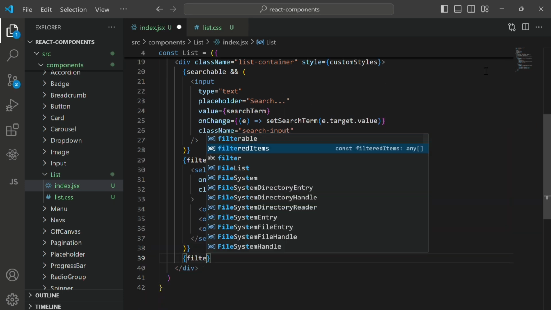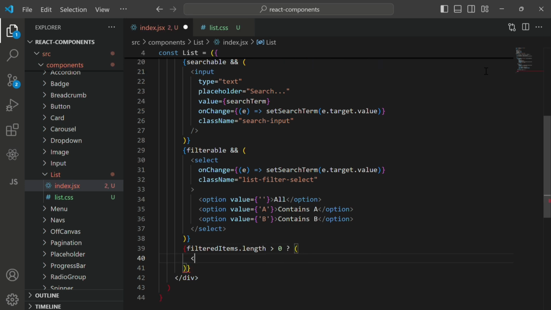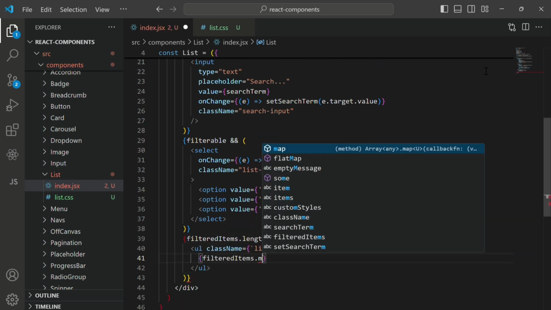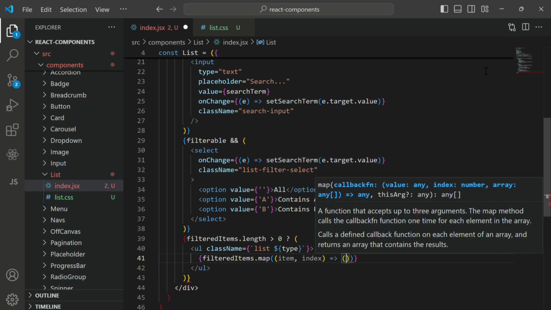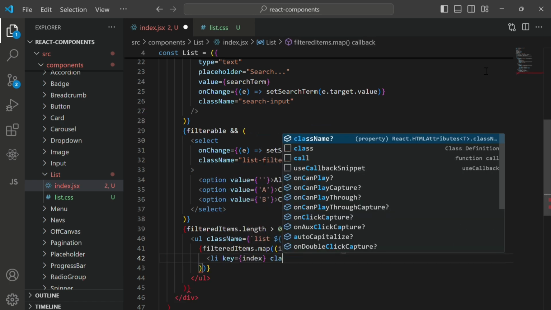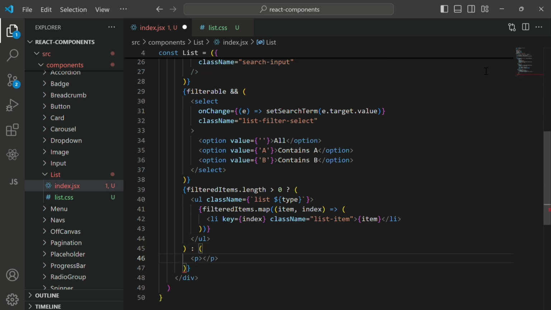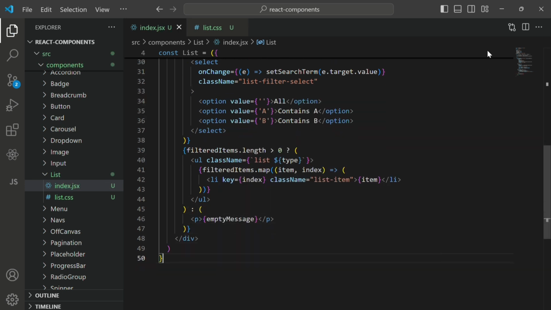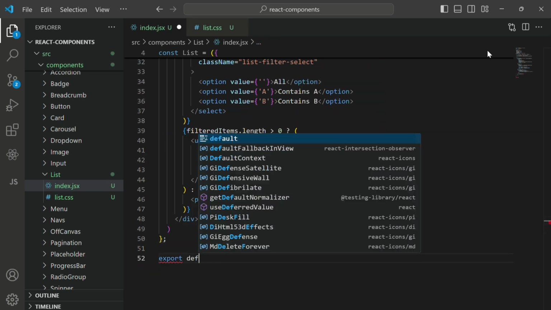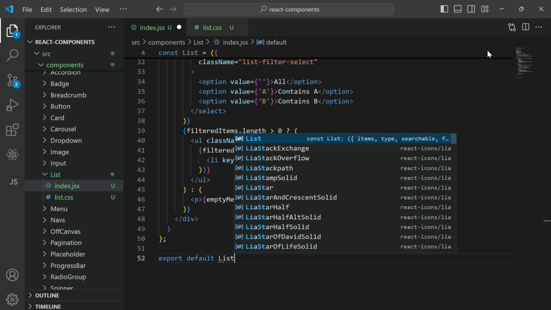Next, we check if there are any filtered items. If there are, we display them in a list. The list type is determined by the type prop and the list items are dynamically generated with the map method. Each item has a unique key and class list item. If no items are found, we show the empty message. Finally, we export the list component, making it available for use in other parts of our app.